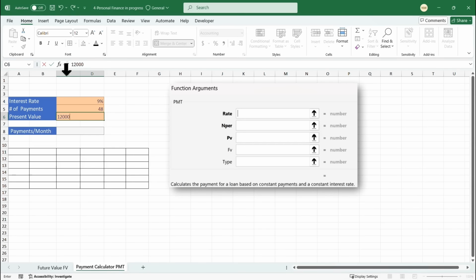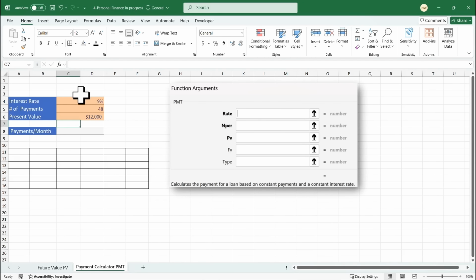So this is 12,000. I'll go ahead and enter my $ sign here. So what will be the payments per month based on these conditions? We'll calculate the payment first, and then we'll go ahead and change this. What if we want to pay this off earlier? What would the payments be?